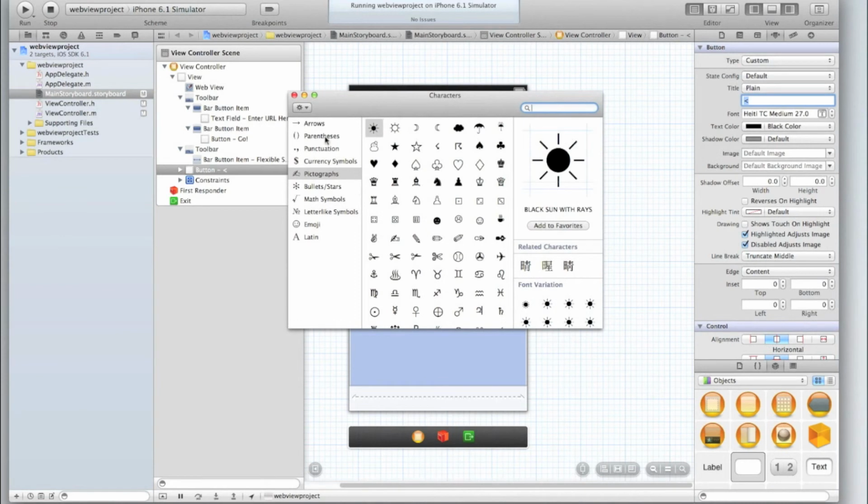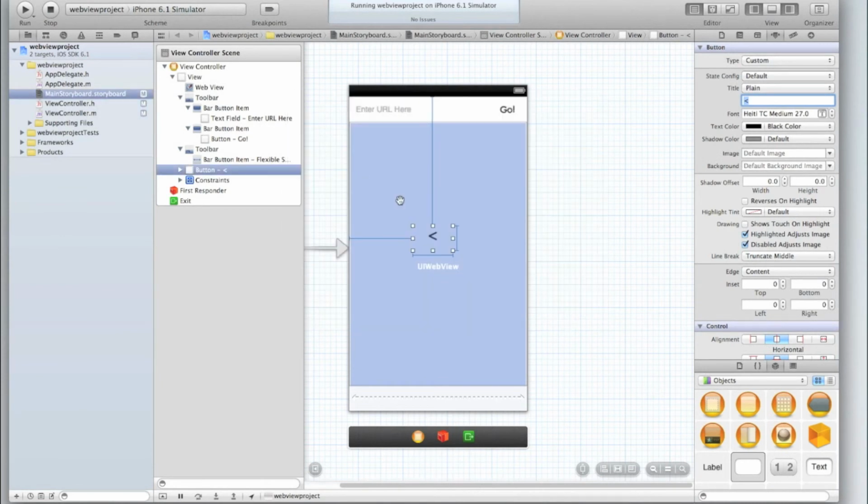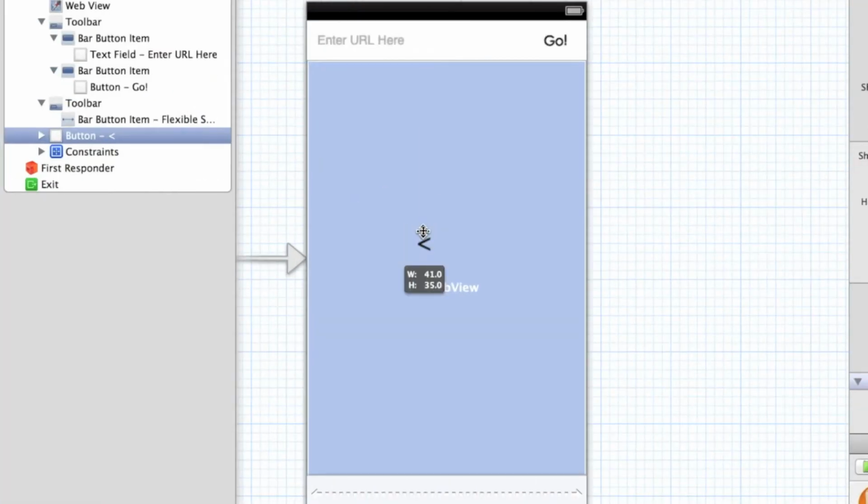I'm just going to stick with the caret arrows or triangular brackets or whatever you want to call them. Let's make the actual button a bit smaller so it only takes up the necessary room. And you want to make sure when you drag the height up and down in this little black box where the size appears that the height remains under 40 so it fits well onto our toolbar.